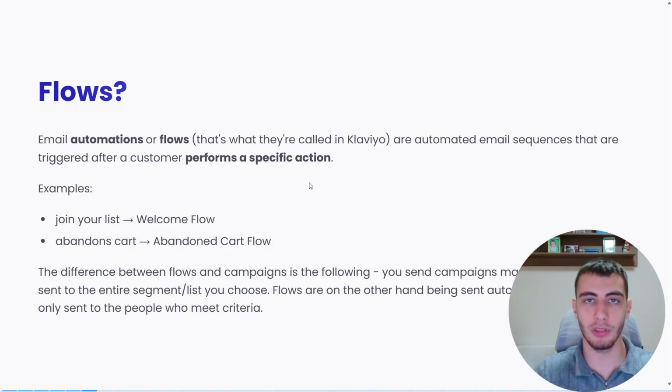So what are email automations or email flows? First of all, why do we have 2 words? Basically, email automations are called that because they're automated email sequences. Pretty straightforward, right? And flows because that's what they're called in Klaviyo, and that's what I'm going to use from now on. So to make it clear, in this video, I'm going to call them email flows, but it's the same thing as email automations. That's what I like to use.